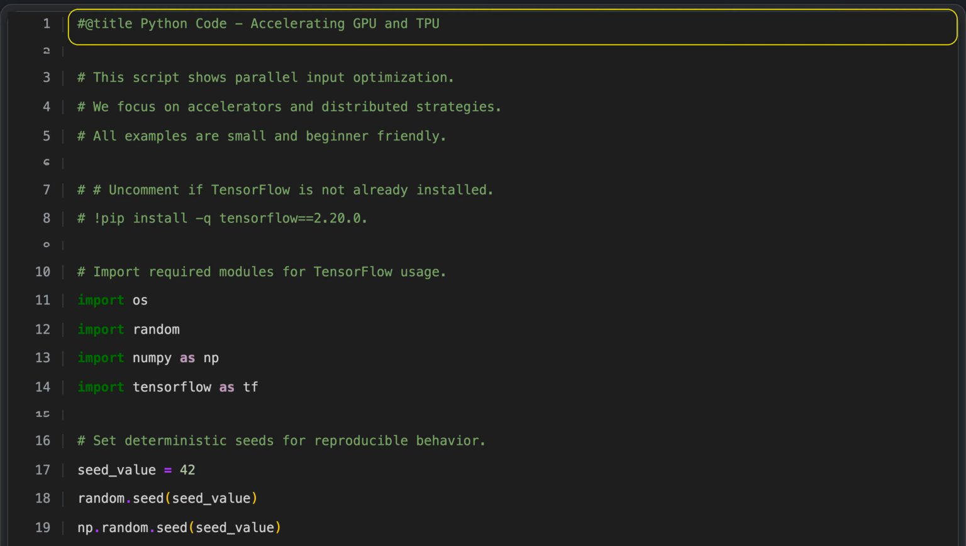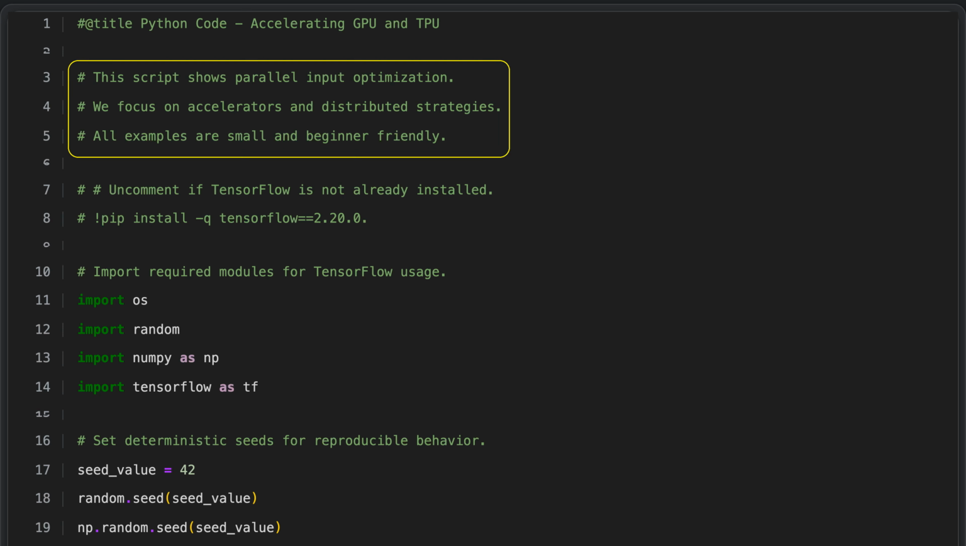Python code, accelerating GPU and TPU. This script demonstrates how to optimize parallel input with a focus on using accelerators and distributed strategies. It introduces these ideas through small, simple examples that are suitable for beginners. The goal is to make it easier to understand how parallel input works in practical, accessible scenarios.